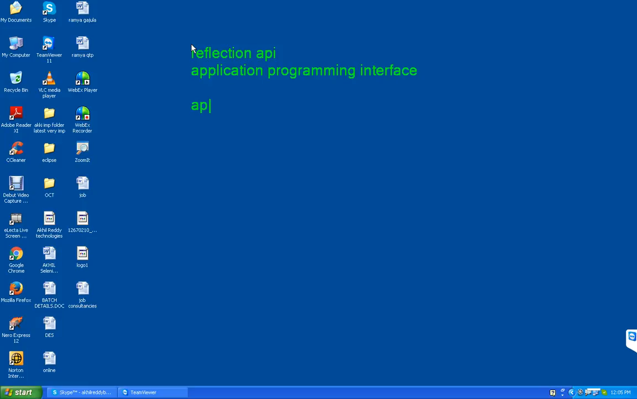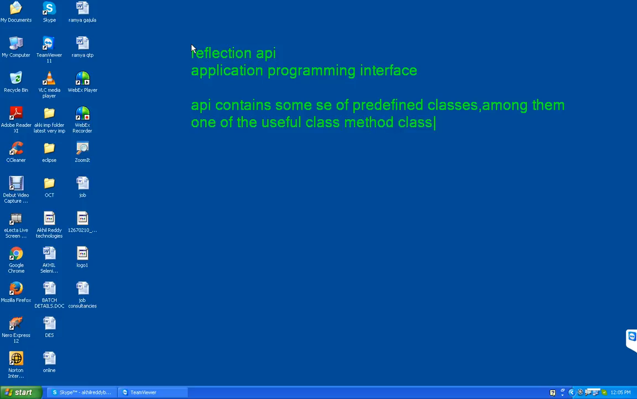Reflection API contains some set of predefined classes. Among them, one of the useful classes is the Method class. What is the Method class?